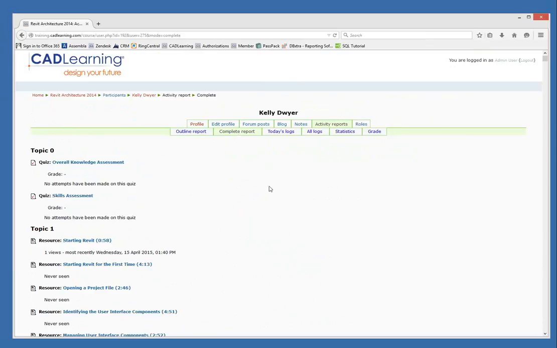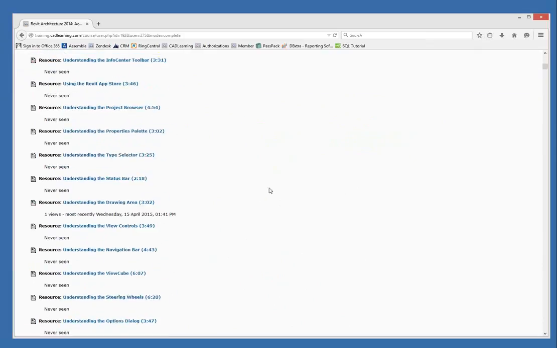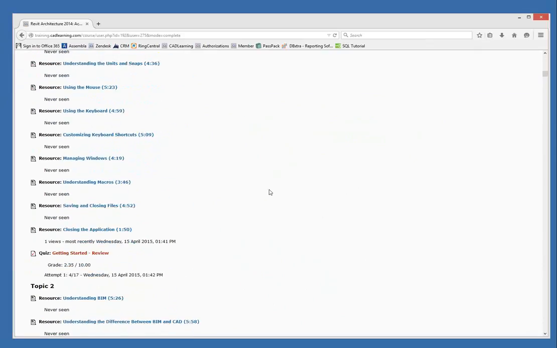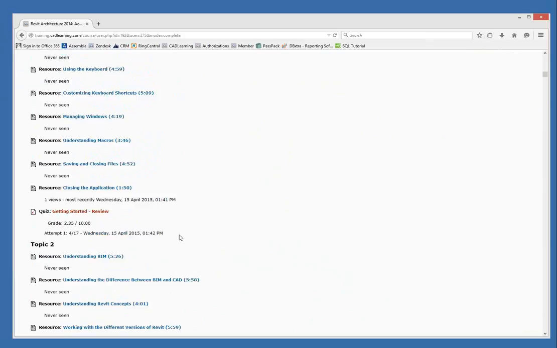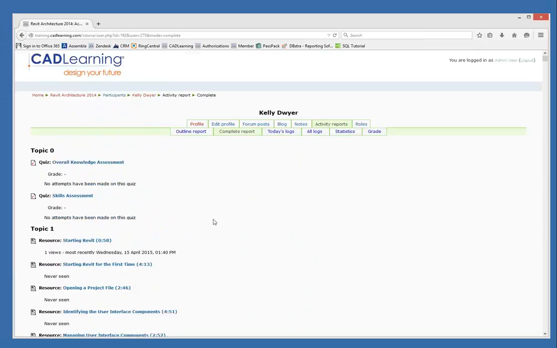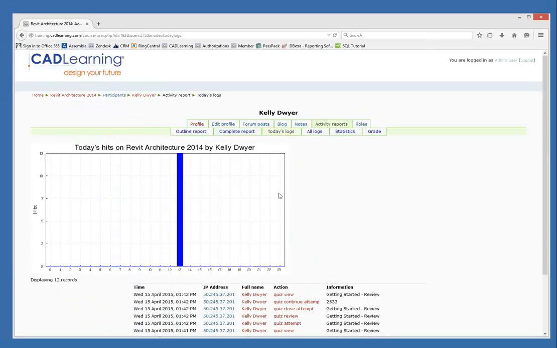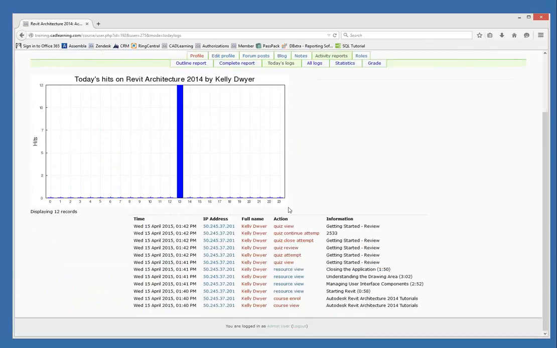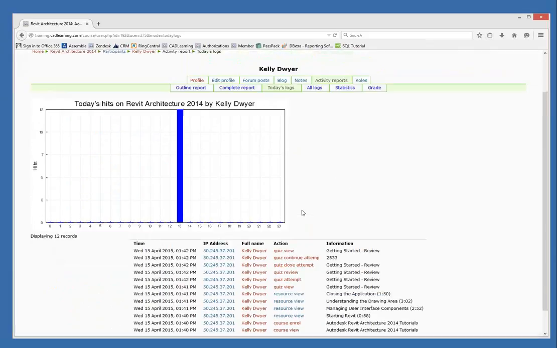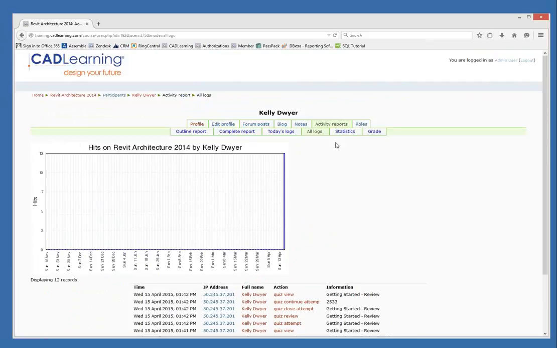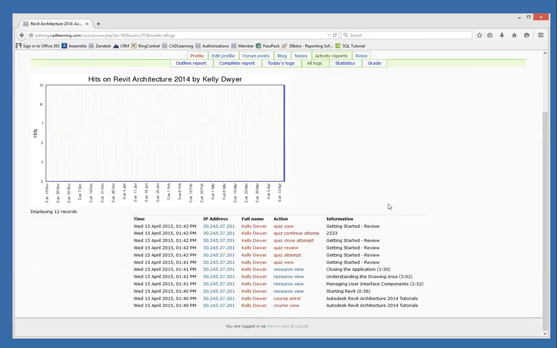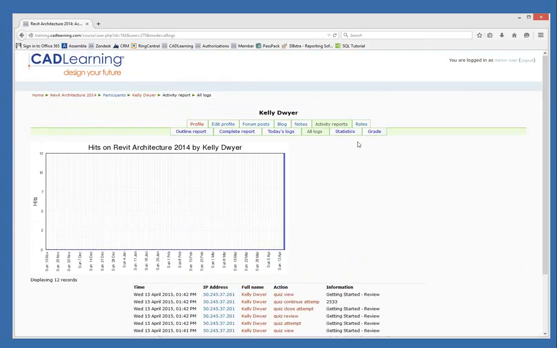Okay. Scroll down just a little bit here. So it's a lot more listed here. I have today's logs. What did they do in this course today? So everything that they did in the course. All logs, not just today, all history for this course. What did they do ever? So this is going to include every time they log in, log out, click on something, everything.